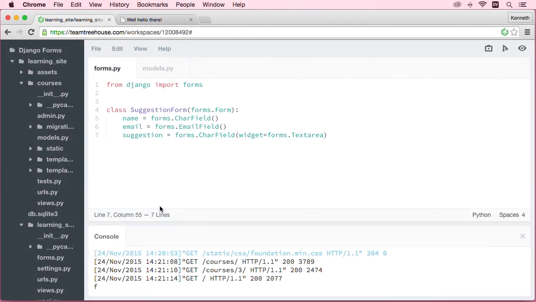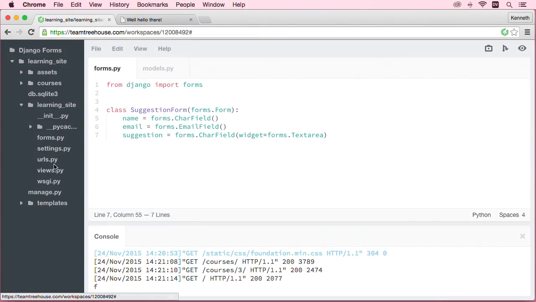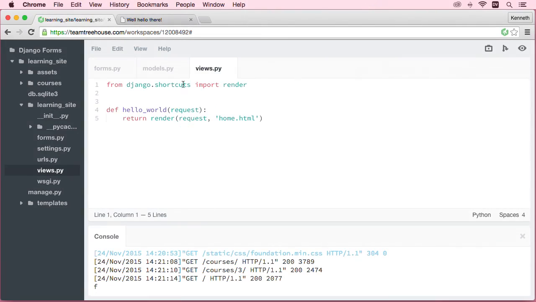So to show our form, we need to have a view. I'm going to collapse courses there. We don't need that anymore. And let's go look at views.py. Our current view really isn't all that handy. It's not really all that much stuff. So we need to expand on this a little.